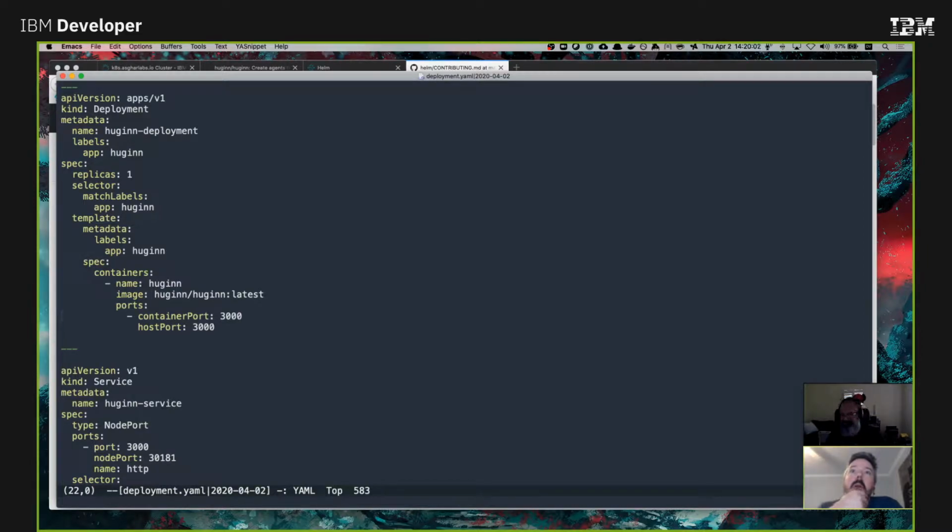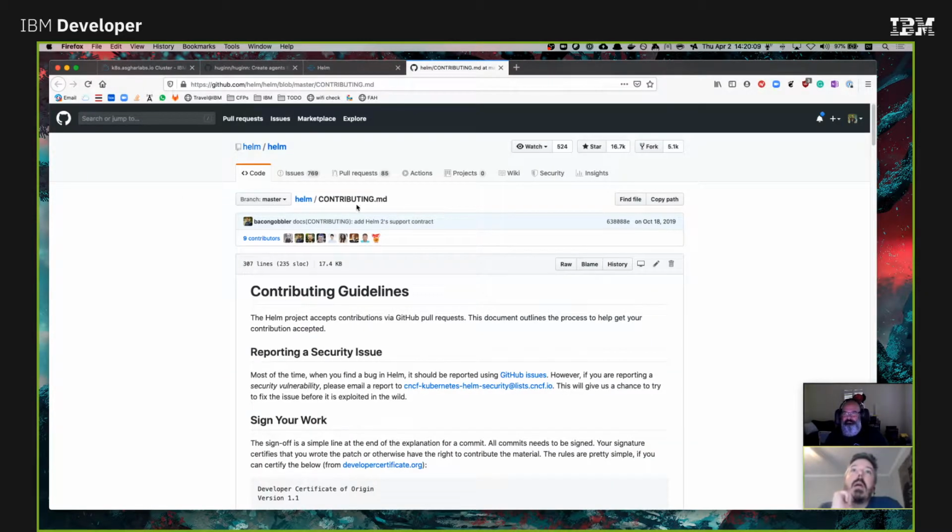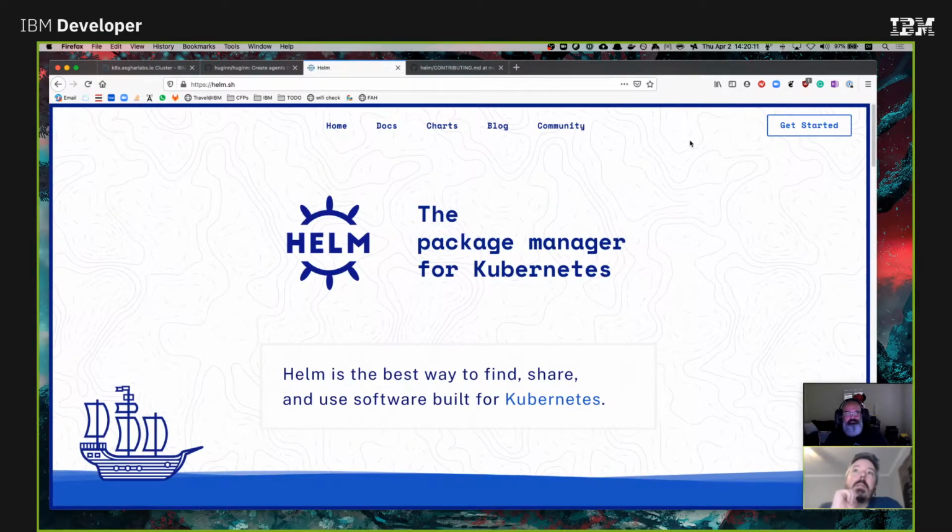Okay. Yeah. So if you go to your web browser, and then on the Helm website, there should be docs.